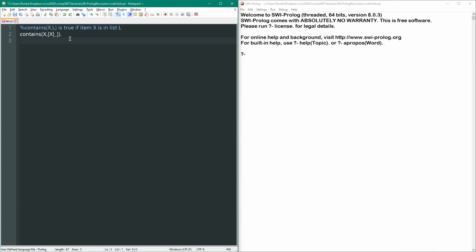Otherwise, what we need to do is check, is it somewhere else in this list? So we need to create a rule. So contains(X, some list). We could say head, pipe, tail here. Now we don't care about the head because we've just checked that it's not going to match X, so we can actually say don't care here. And then instead of having a fact, we're going to create a rule: contains(X, the tail). So we want to ask, is this actually in the tail? Contains(X, T).